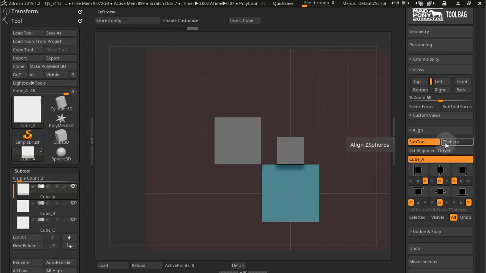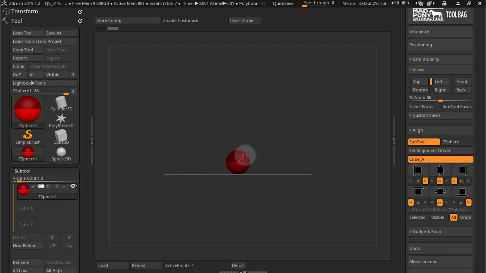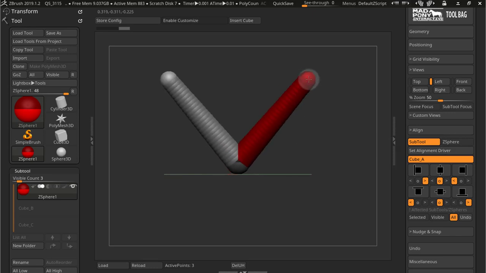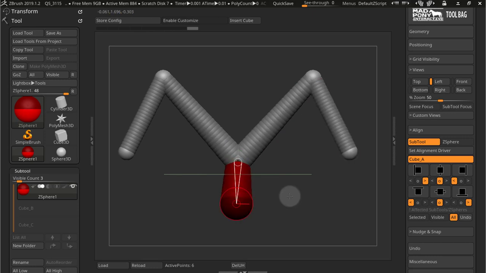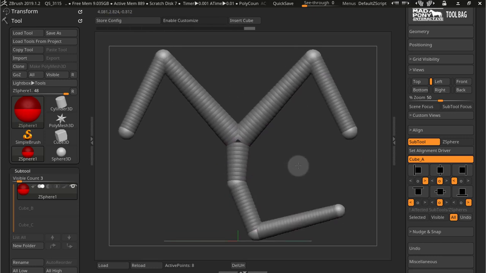The same thing goes for Z-spheres. We have these two buttons up here, and we can select if we are aligning subtools or Z-spheres. So I'm going to open up a Z-sphere project, and I'm going to create some Z-spheres here, and I'll turn on symmetry so I can show you the polyframe operation. And then I'll just come here, turn off symmetry. Okay, so I got some Z-spheres going on.